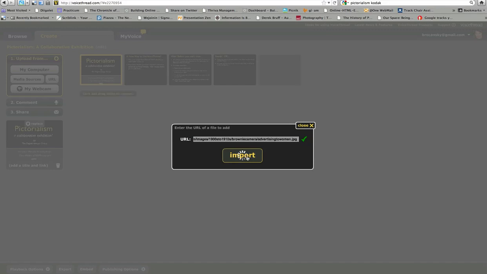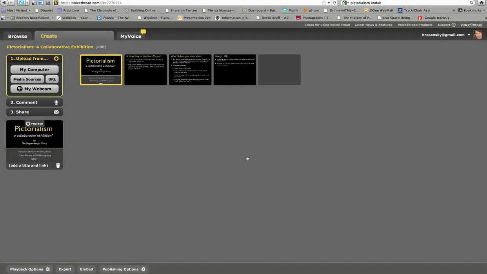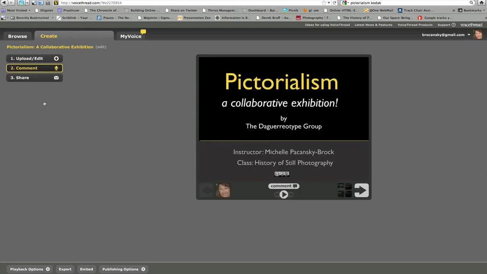Now watch what happens. In a moment, a new slide will open with your image on it. You have now added your slide. That's all you need to do in upload. Your next step is to click on Comment and go to the slide you just added.